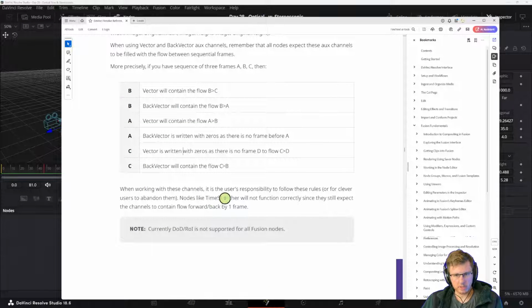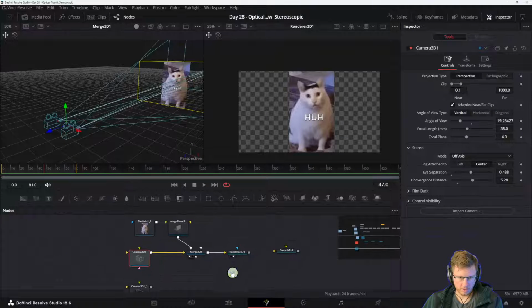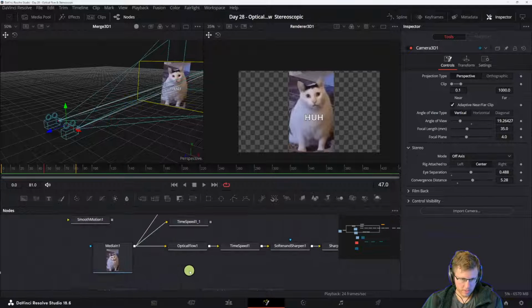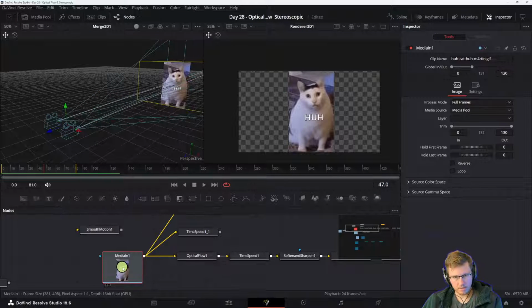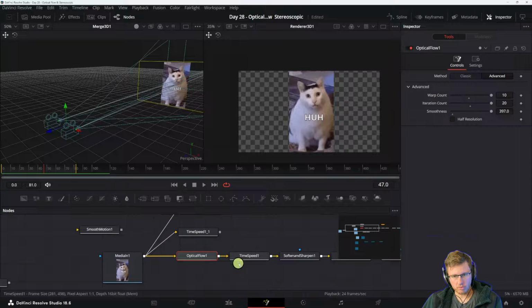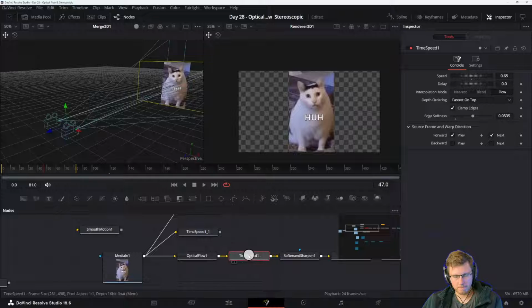When working with these channels, it is the user's responsibility to follow these rules, or for clever users to abandon them. That's us. We're abandoning everything here. No. Nodes like Time Stretcher will not function correctly since they still expect the channels to contain flow. Yes, Time Stretcher. I feel like putting this here is a little redundant because earlier, just to remind how it works, it's like media in, you do an optical flow, and then you can do your optical flow effect.